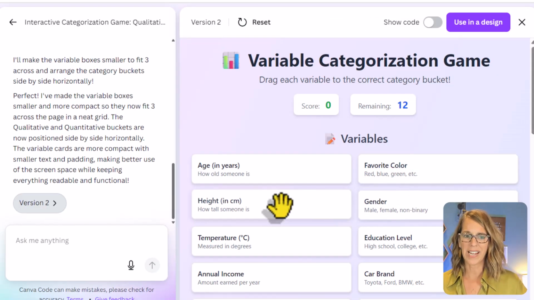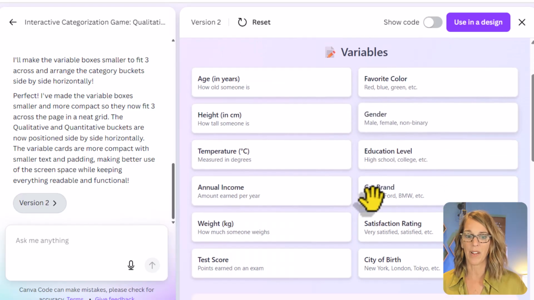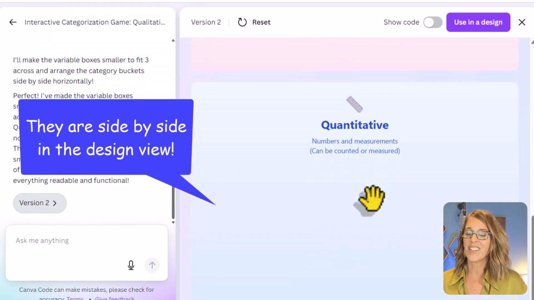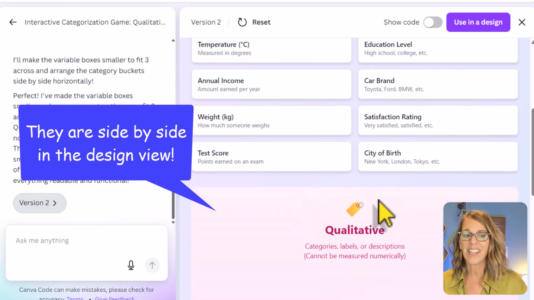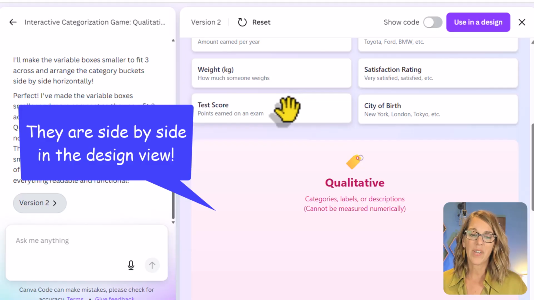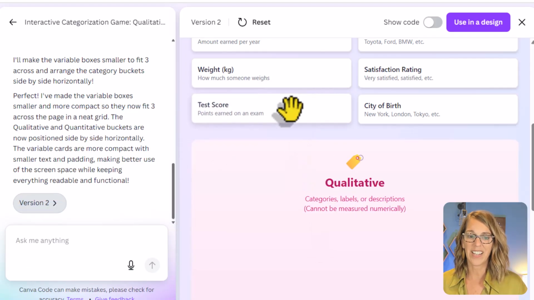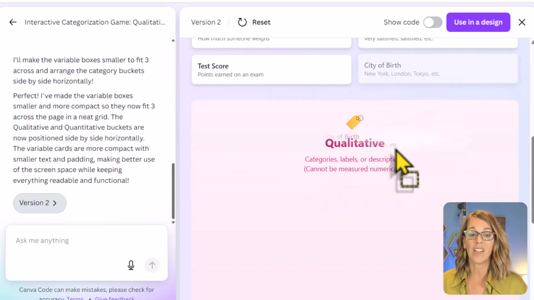Okay, oh great, so it made my variable boxes smaller, and as I scroll down, those still aren't next to each other, but it is better. And we can start to try and drag these in, and that's not correct, but the city of birth would be here. The possibilities are endless.